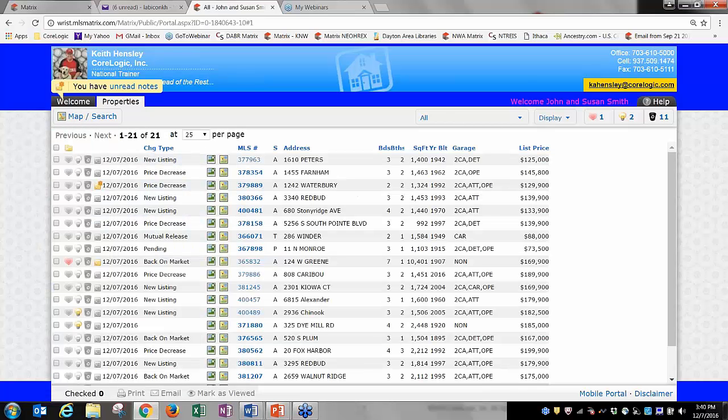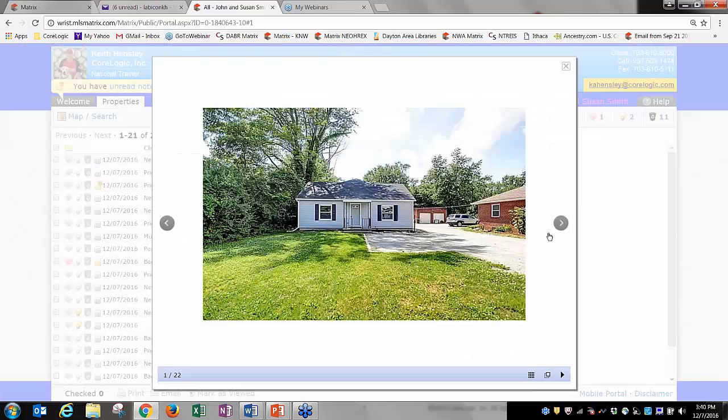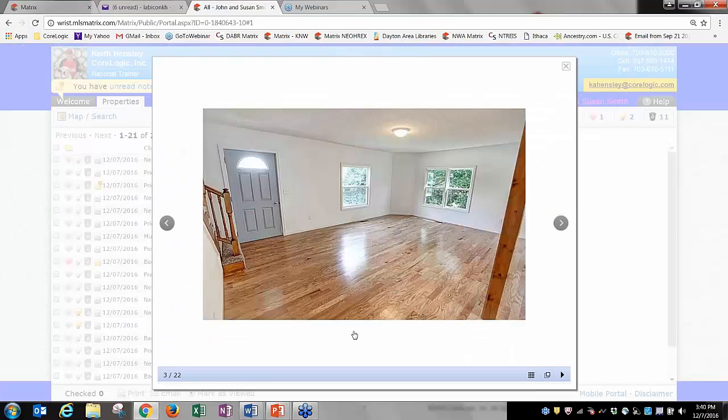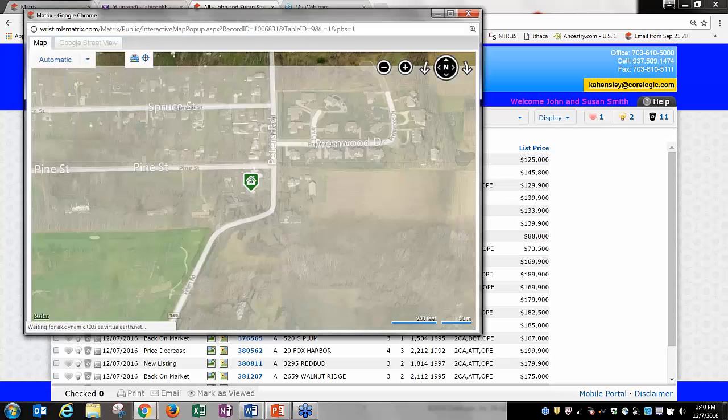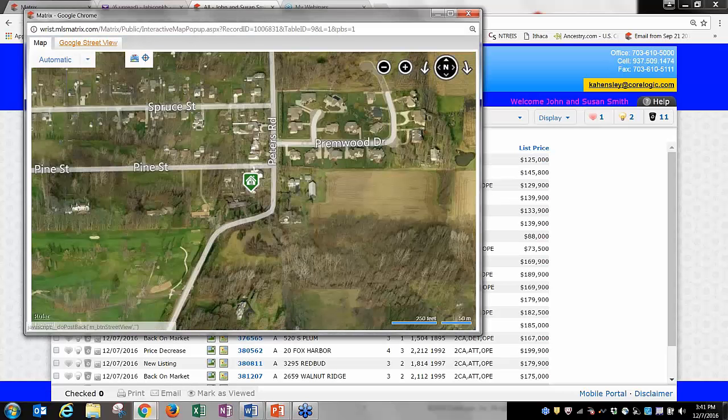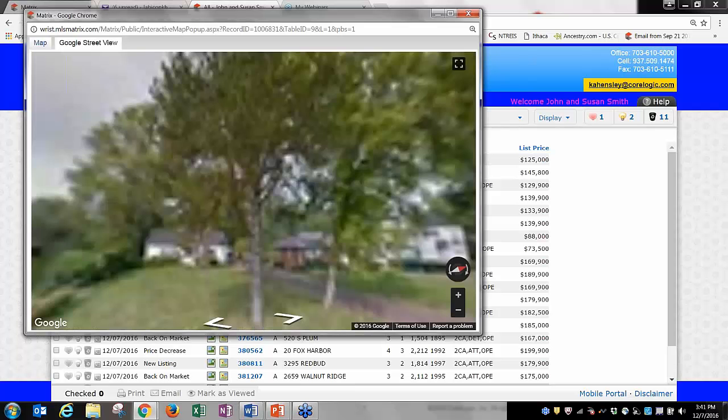It takes you back. And what they can also do is click on the photo and see the photos. And if this listing agent had put a description down below, they would see the description here. Let's see, and then the next one is the map. They can open up, see the map. They can also see the Google Street View here too.